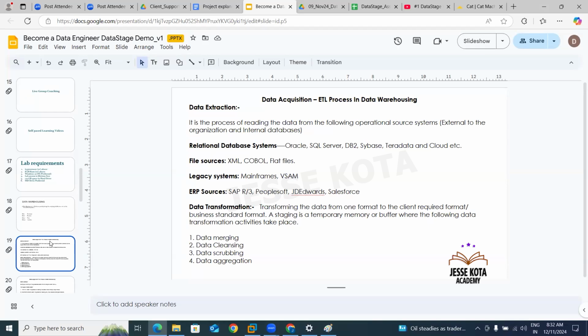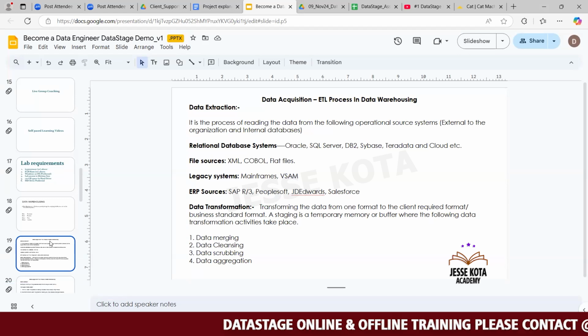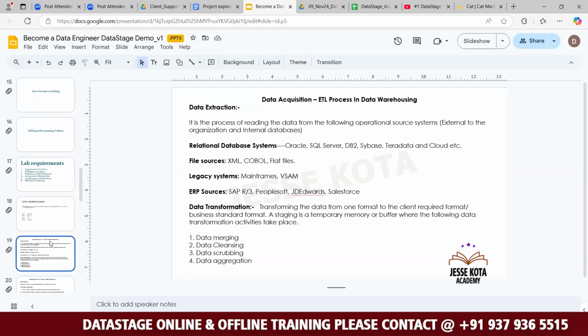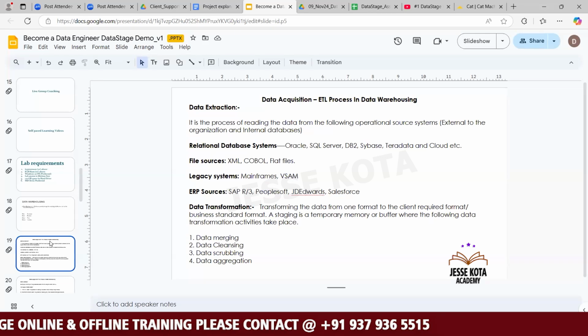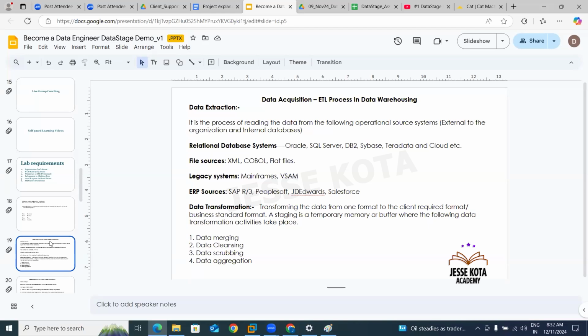The first one is data extraction. We need a source point from where we are extracting the data. Here we have various transactional source systems. Normally an Oracle database is used for an OLTP system. And we have various relational database management systems like Oracle, SQL Server, DB2, Sybase, Teradata, and nowadays cloud databases like GCP, Azure, AWS, Snowflake, and IBM Cloud also.